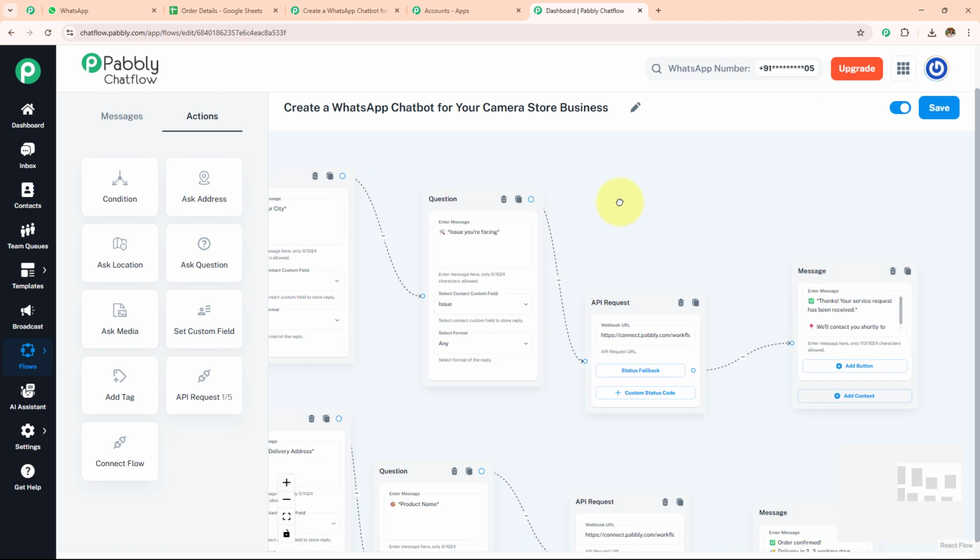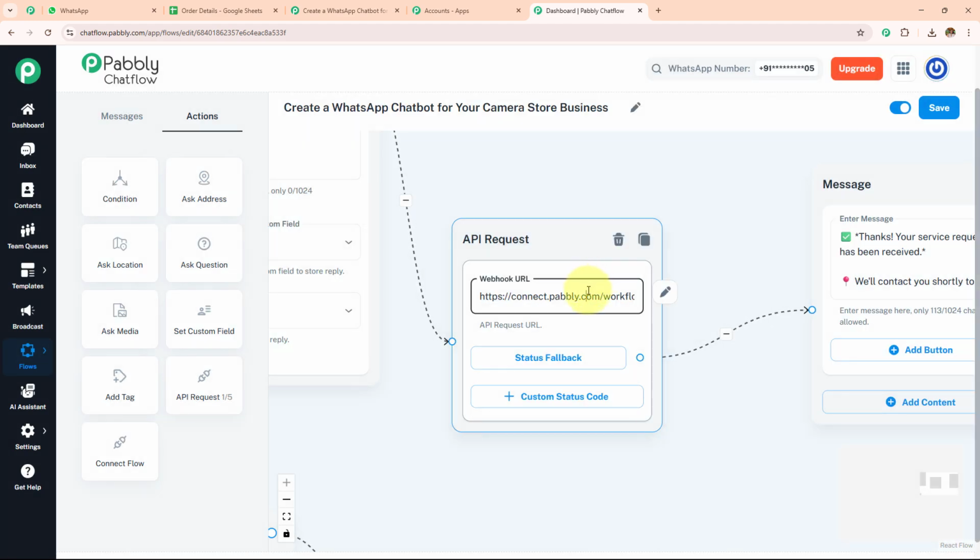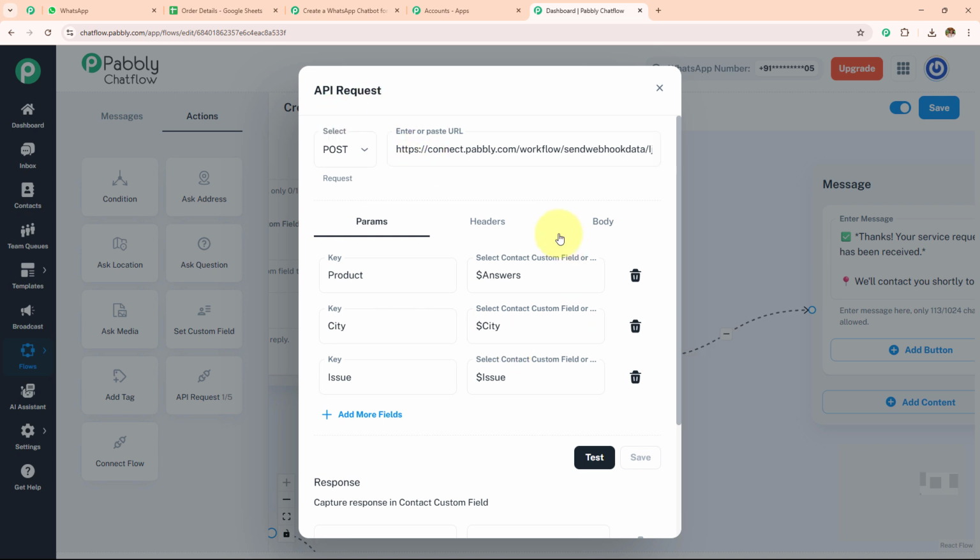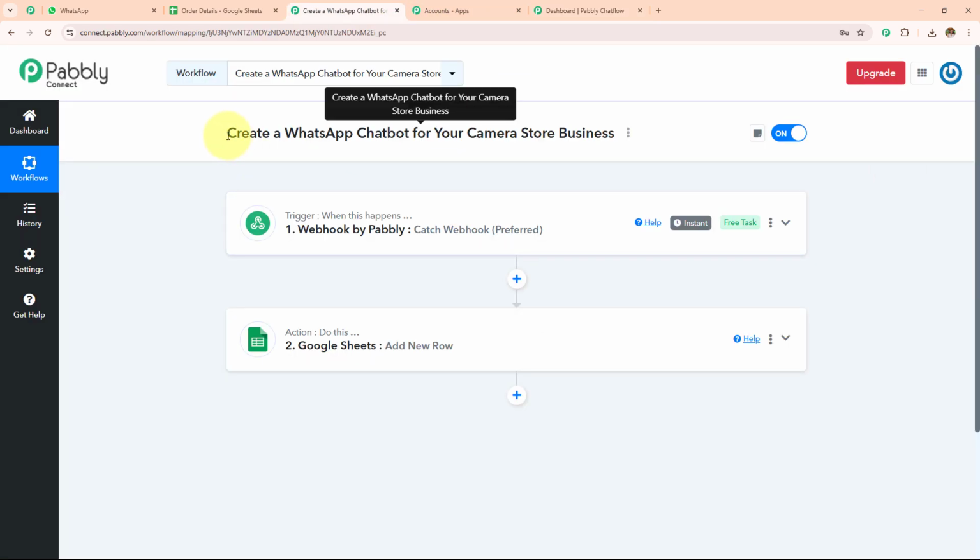And now moving on to this API request. So now let me open this. You can see this box, API request: select the API request, enter the webhook URL. So to do this, what I've done is I'll open my workflow which I've created in Pabbly Connect. So this is the workflow I have created.